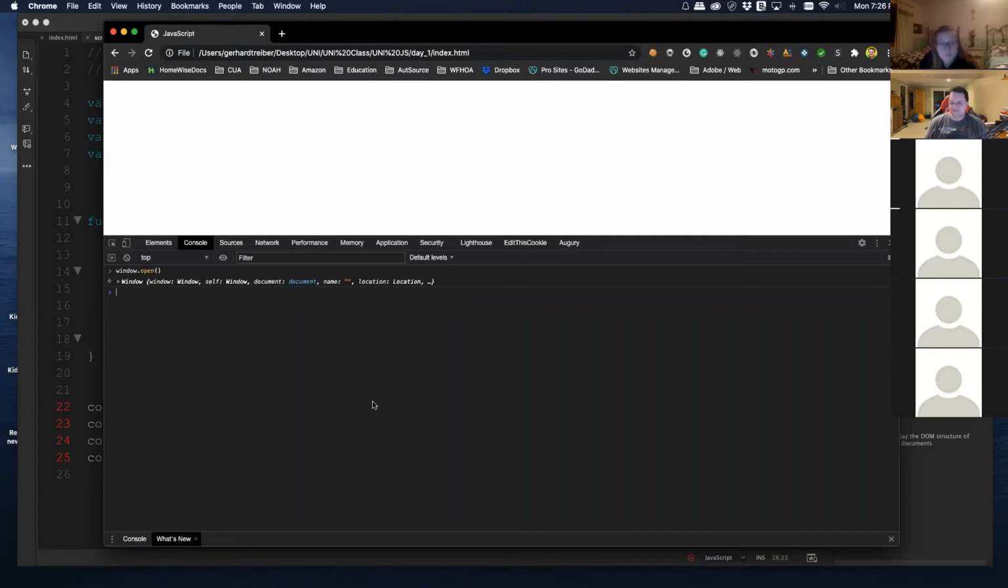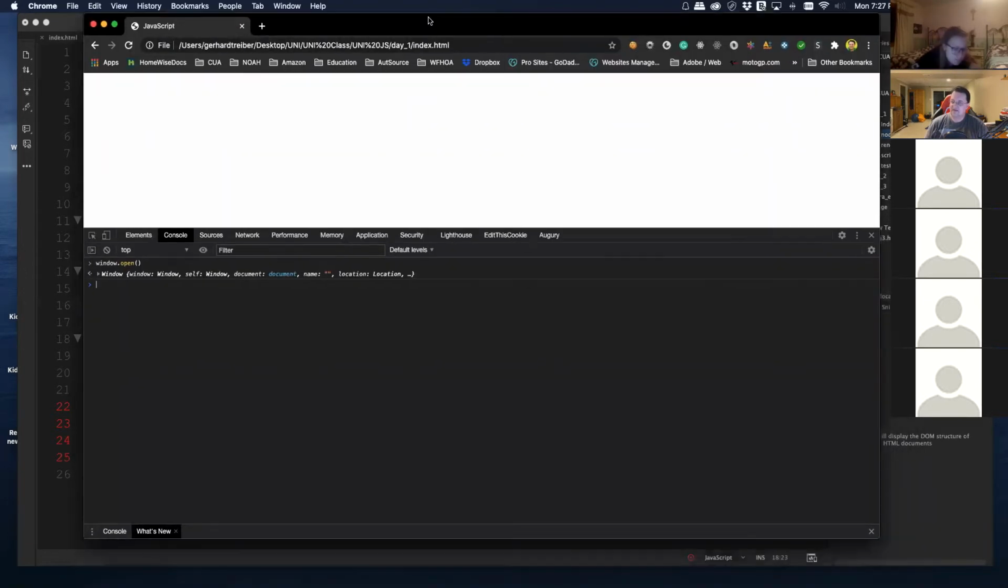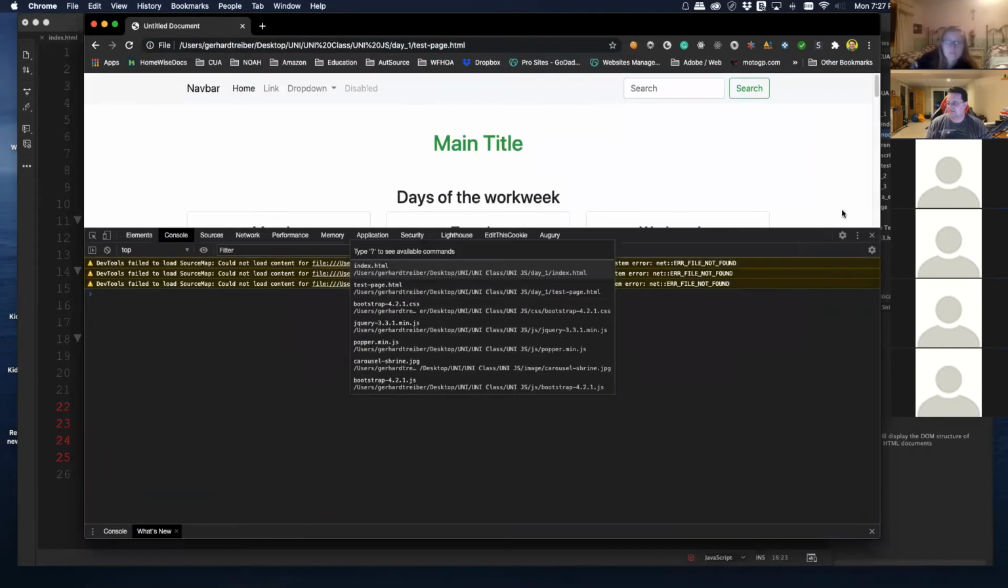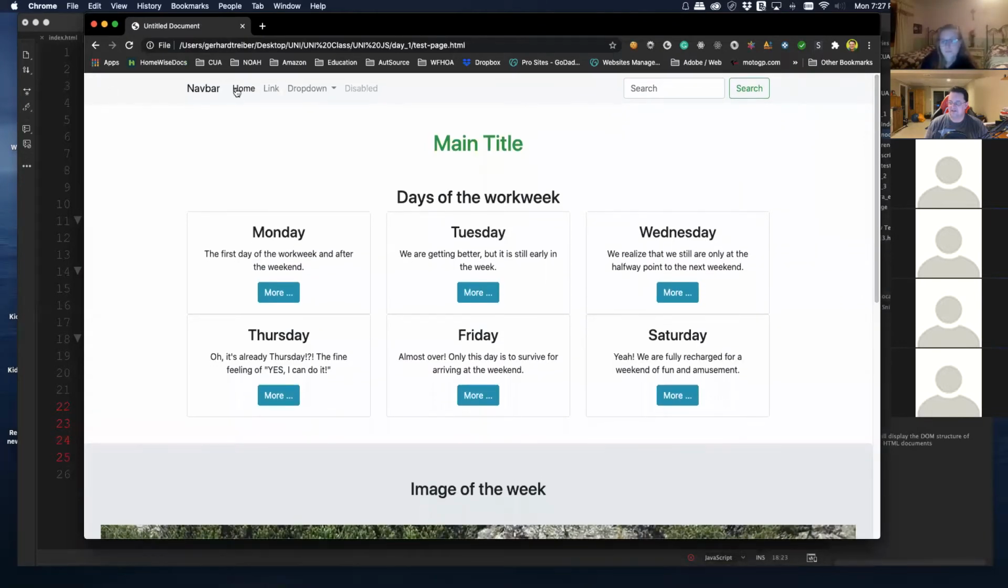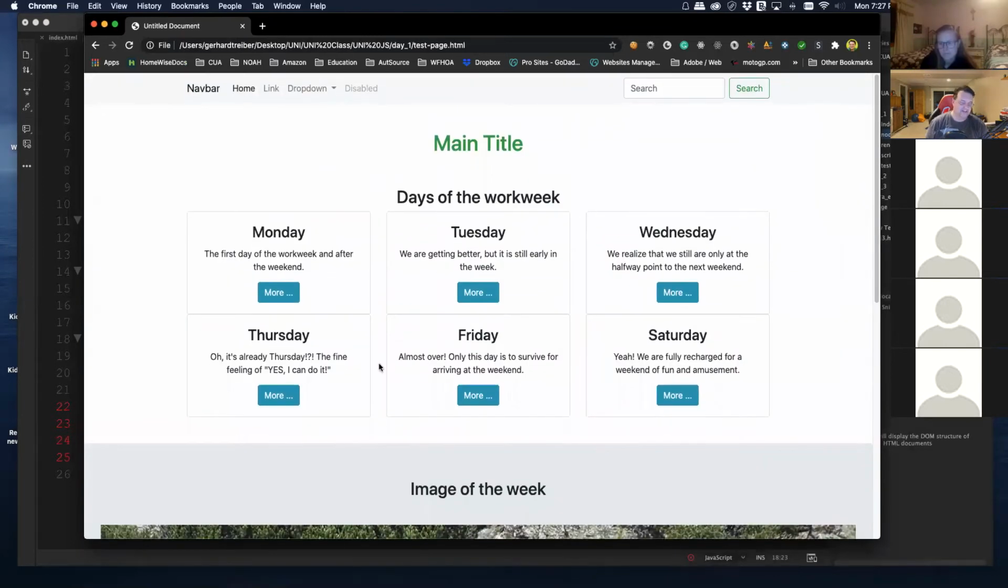So let me open one file here, the test page. I just open it up directly in the browser with Command O for open, and then the test page. So here I just have a little navigation bar, 6 cards, an image, and the footer, just for us to play around a little bit.